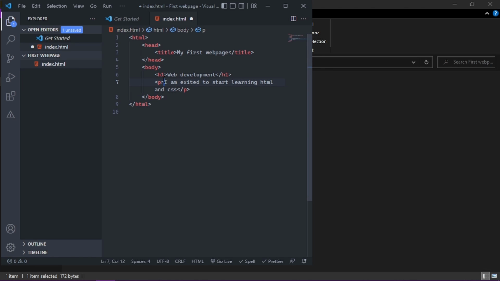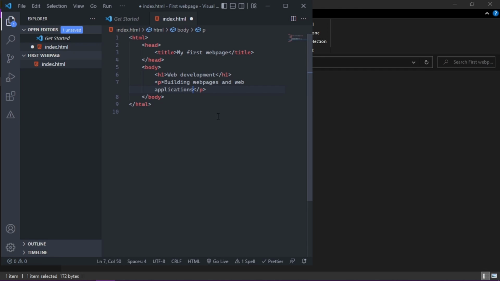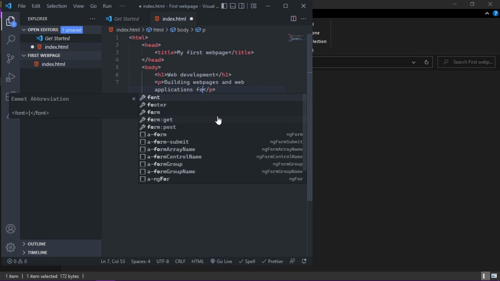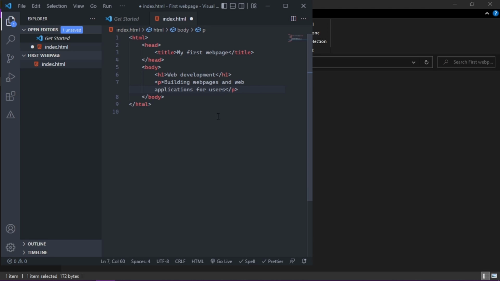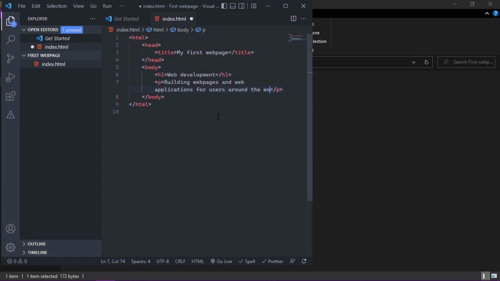And in this paragraph, let's say building web pages and web applications for users around the world.